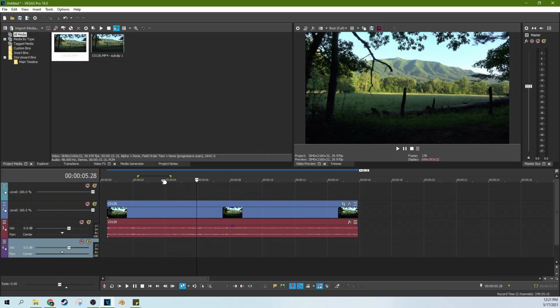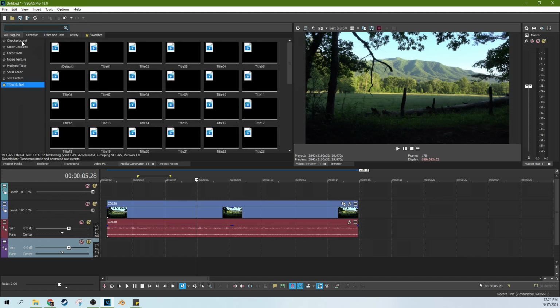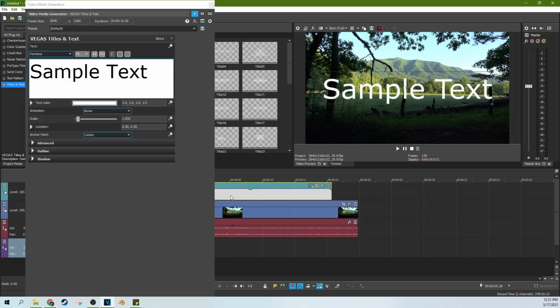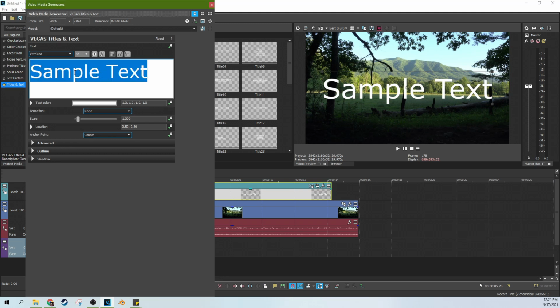If I'm adding text to something, what I can do is go to Media Generators, grab titles and text, and if I grab sample text, throw it on here. A lot of people are wondering how to preview your text.